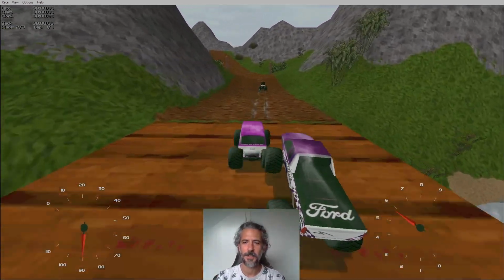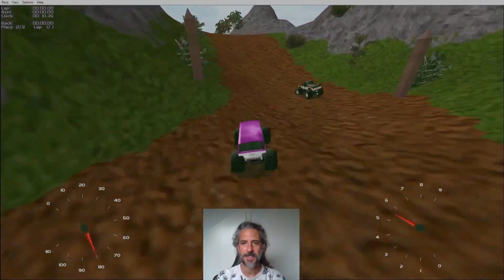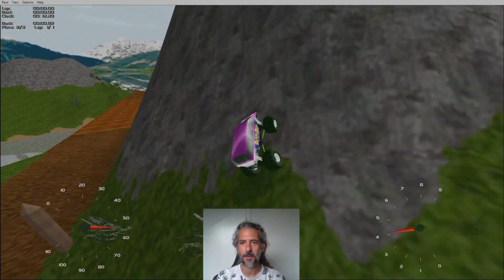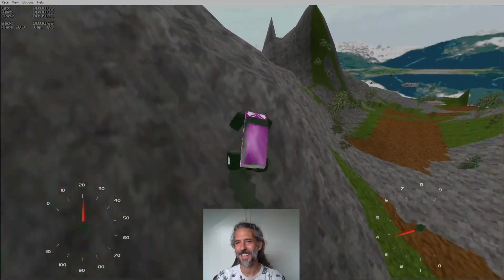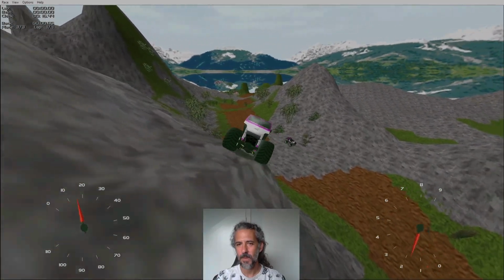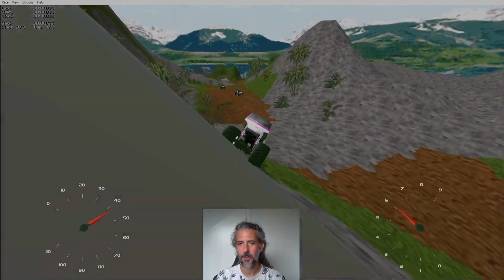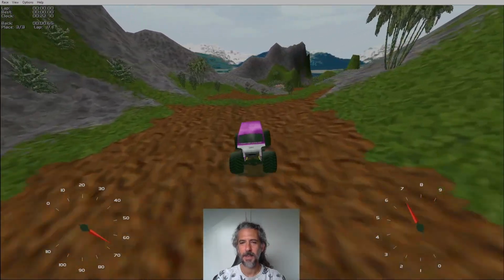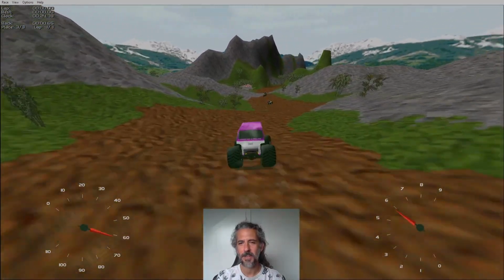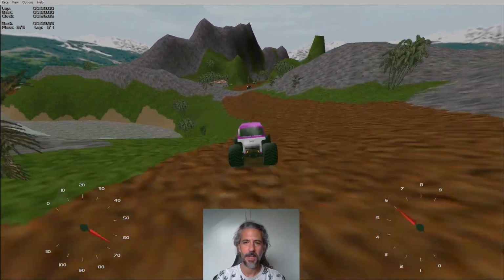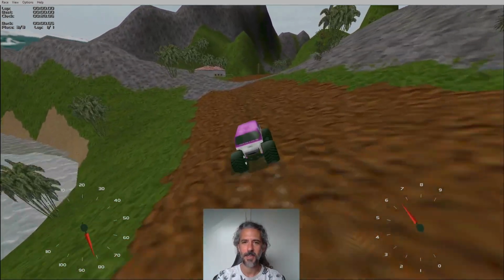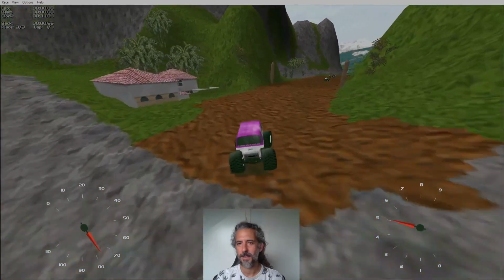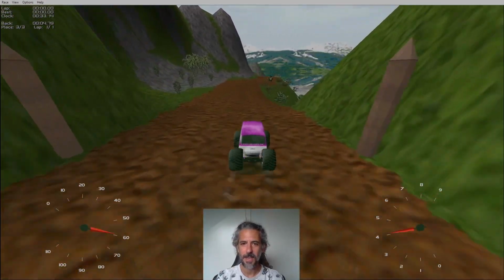Alright, so Monster Truck Madness is an old game from the late 90s, created by Terminal Reality and published by Microsoft. I think Monster Truck Madness 1 is the same, but the great thing about these games was that you could make totally custom tracks and custom trucks.